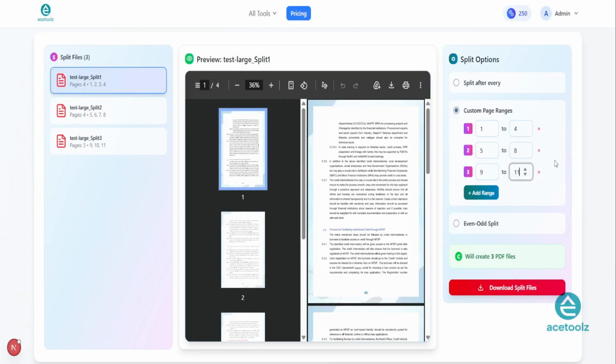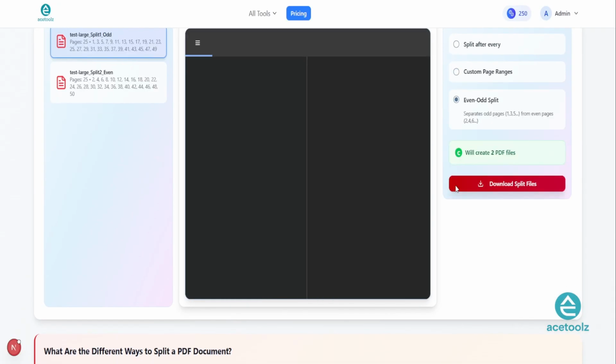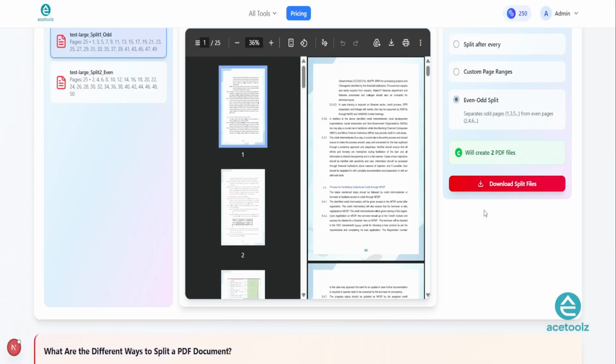The third option is even odd split. This always splits your document into exactly two files, one containing all even numbered pages and the other containing all odd numbered pages. Very handy for double-sided document processing.